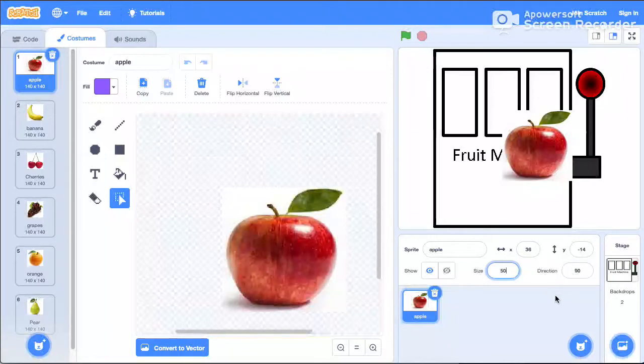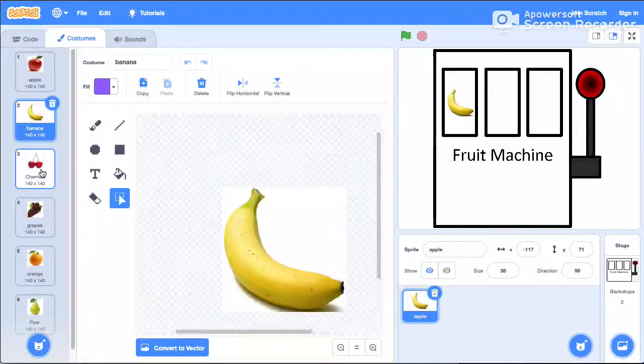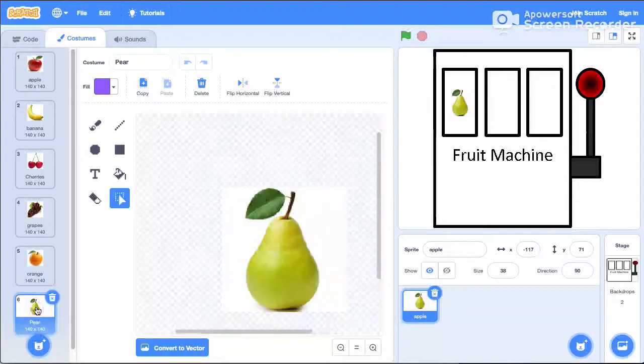Okay, so I'm going to say 50, and let's see how big that's going to be and how that's going to fit in here. No, it's still a little bit too big. I think 38 just works perfectly. Now when I click on all the other ones, you can see that they've changed sizes as well.